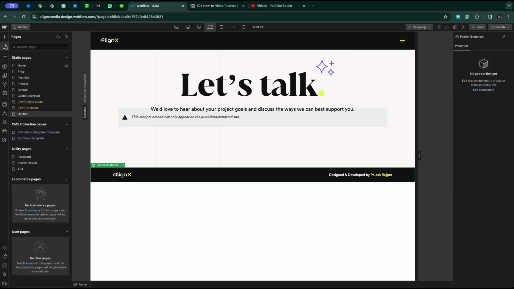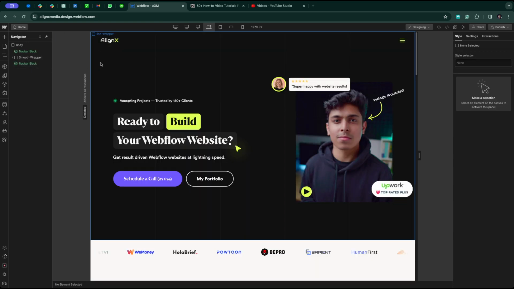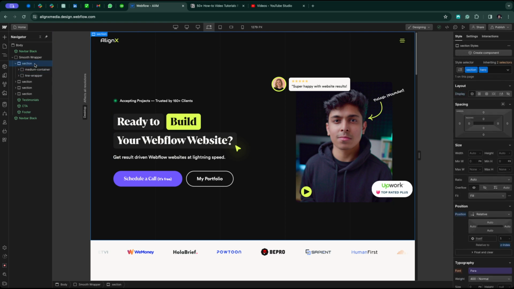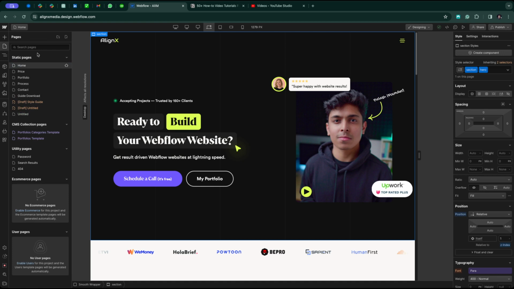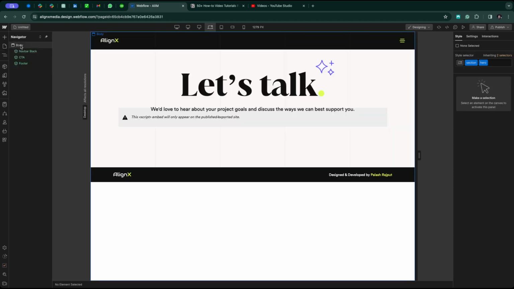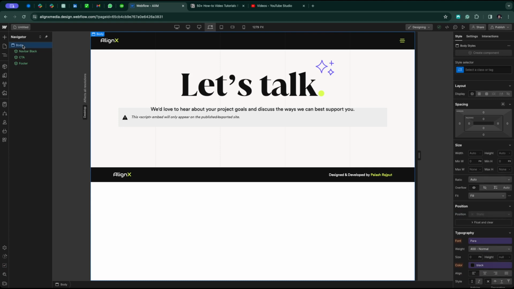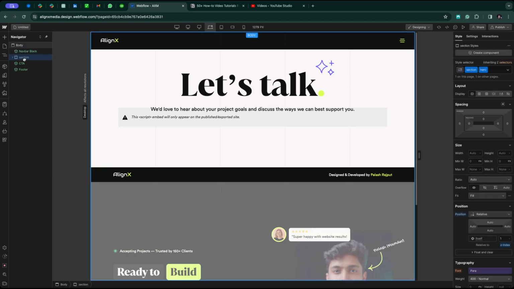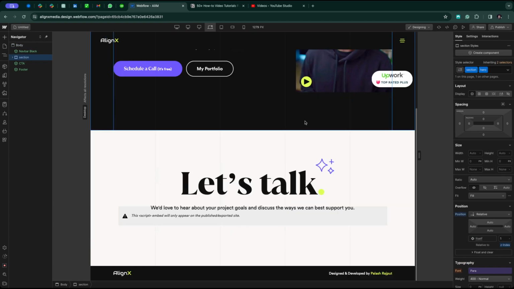So click on this icon again, select one of the following pages, select the section, make sure to select the entire section, press Command and C, go back to the new page, select body, again press Command and V and drag that section to wherever you want. And now you have created a new page.